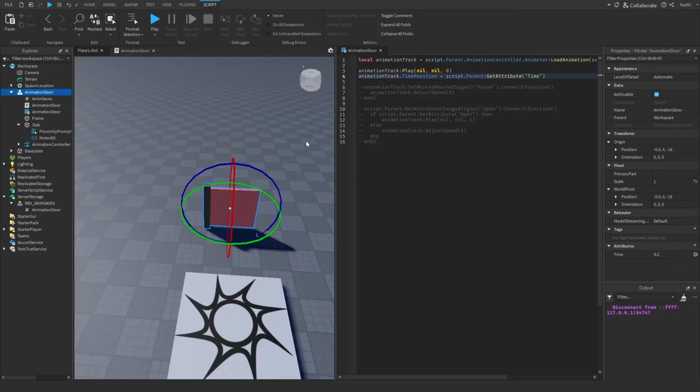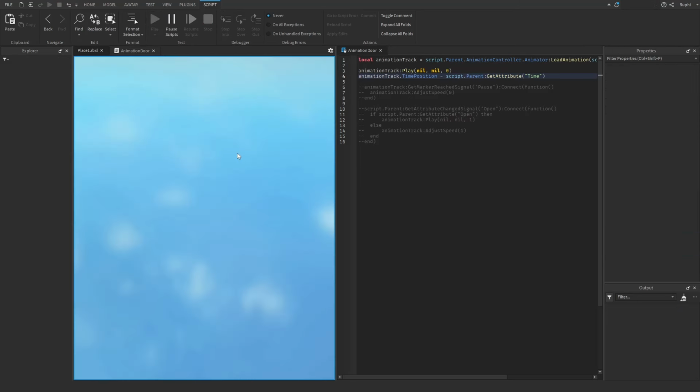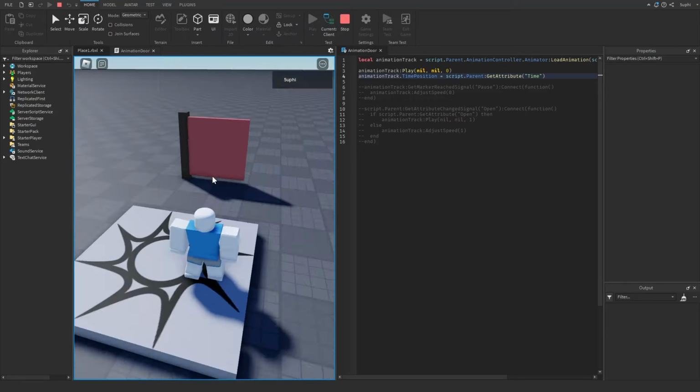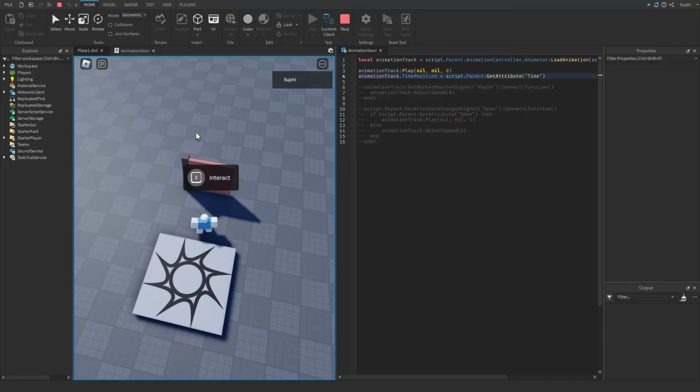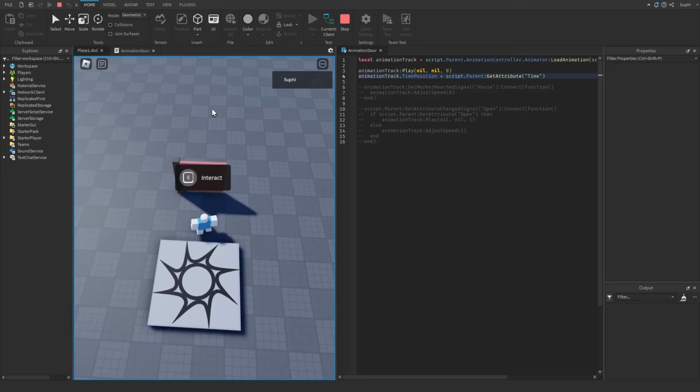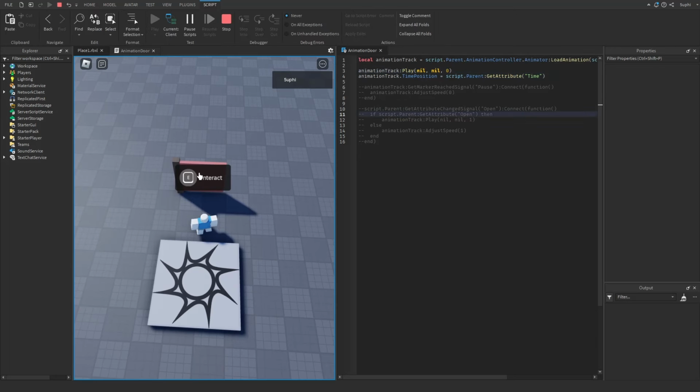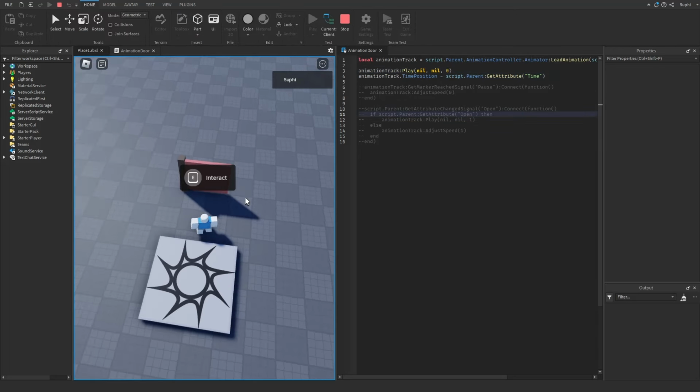But there is one problem. If I set the time to 1, which is the end of the animation, and I press play, we should see that the animation starts open on this side, but then closes because the animation stops, because the animation believes it's reached the end of the animation. So the animation is no longer playing, which causes the door to go back to its original state.